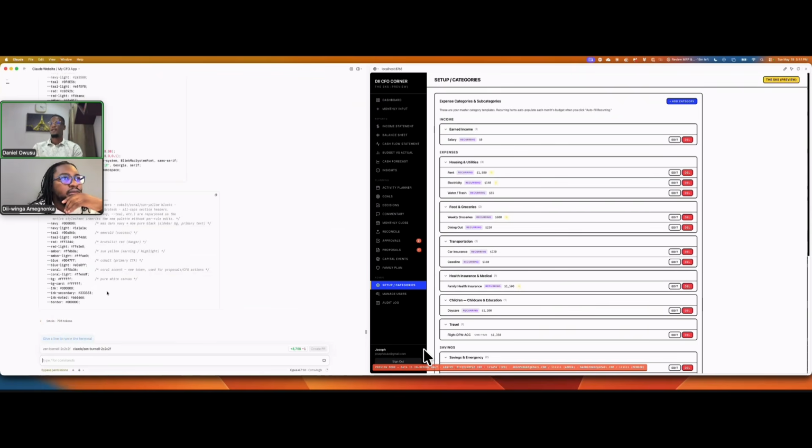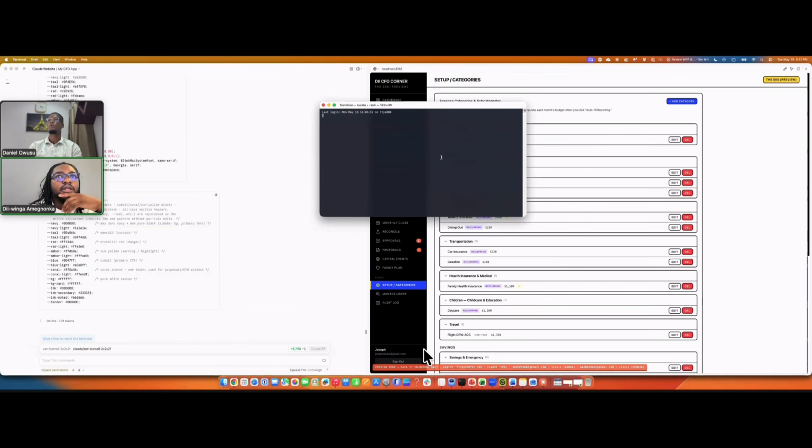Okay, quick question, because I tried studying some software engineering. When you say terminal, do you mean the VS Code terminal or a different terminal? There's a terminal whether you're on Mac or Windows. Let me show you. Oh, okay, you're talking about the Mac terminal. Yeah, this one.